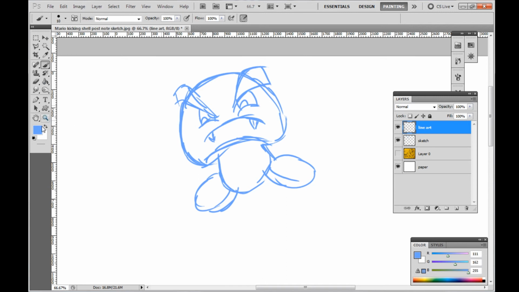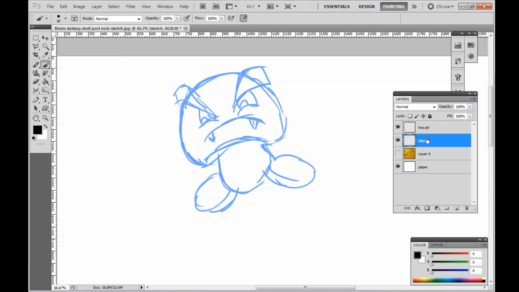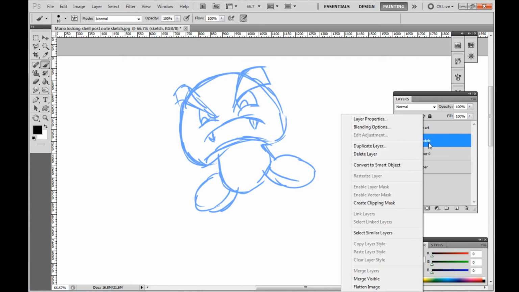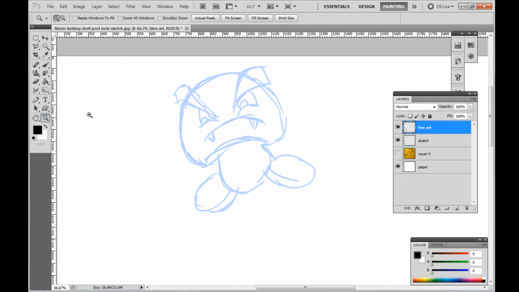Back on the line art sketch, we're going to change this back to black. And we're going to go into the sketch here, right click, blending options. And then we'll turn down the opacity till about, I don't know, 50, 49. How about 47, just to piss people off? 47. Back to line art we go.